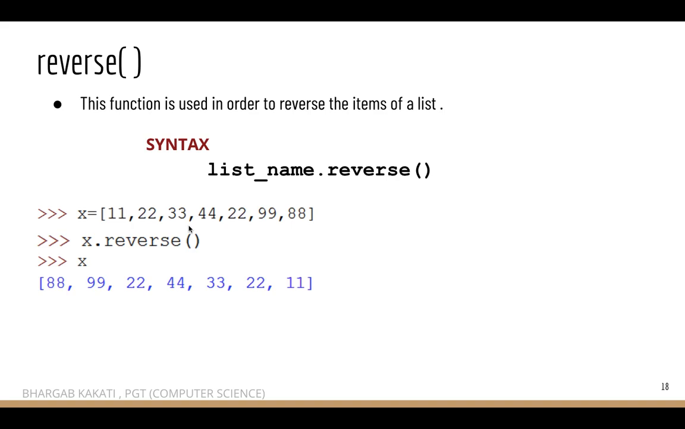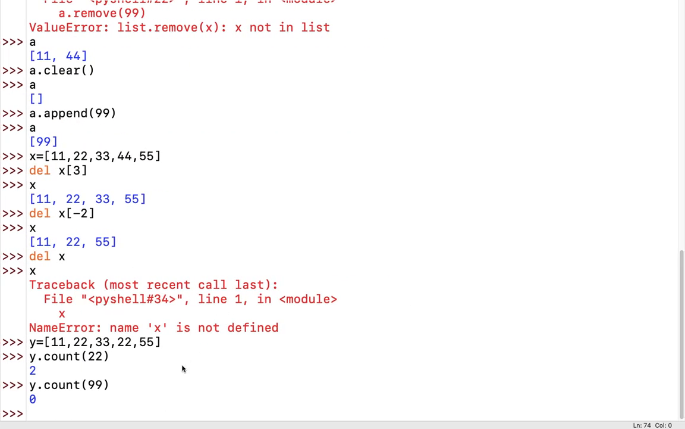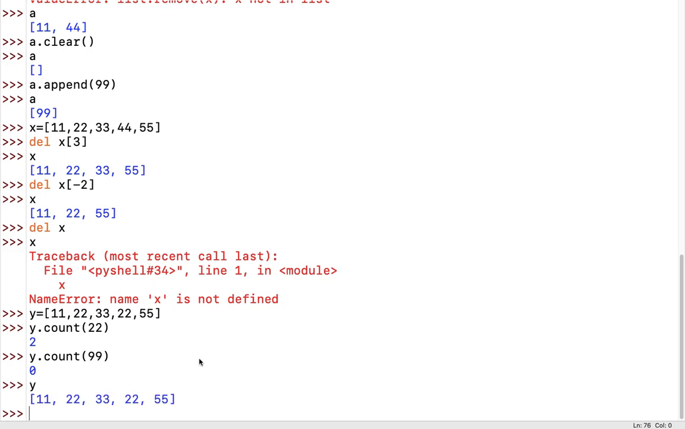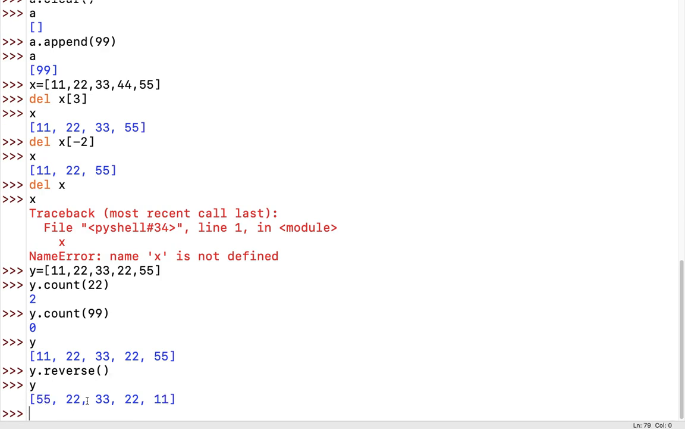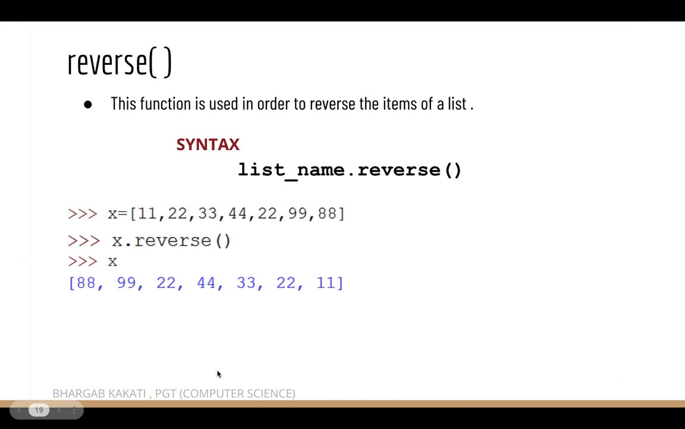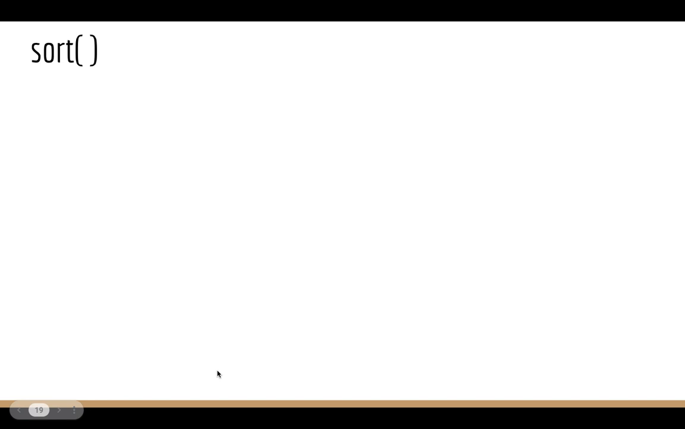It will not be arranged in ascending or descending order, not those things. It will simply reverse the entire list. For example, here we have the list y. If I want to reverse it, simply I will type y.reverse() and then y. So it will simply reverse the list. The last item came to the first, the first item came to the last, and so on. 22 was at the second position, it will now come at the second last position. Alright, let's move ahead with the next function known as the sort function.